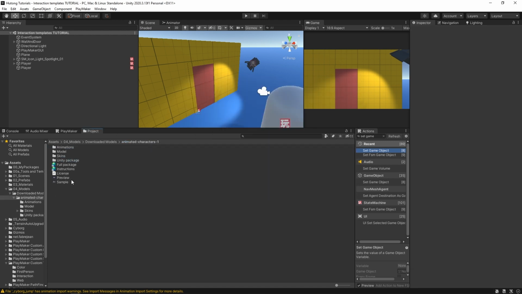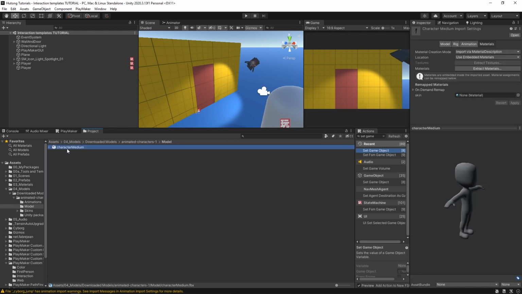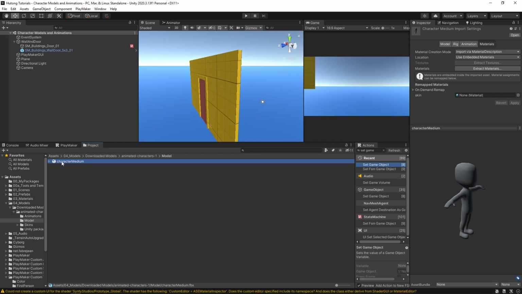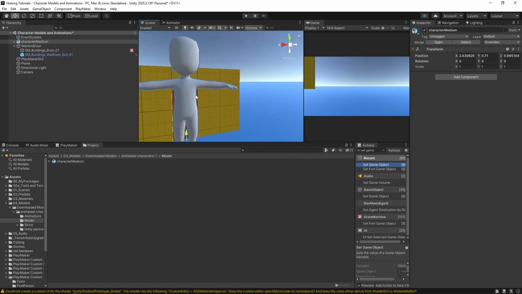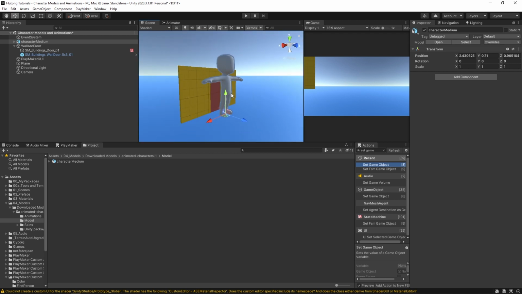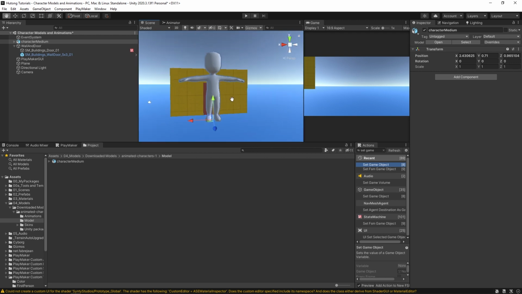Now I'm going to go back to this folder over here with models, and now we have this character medium, and you'll see down here this is character medium.fbx. A .fbx is a very accepted format for Unity. So if I just drag and drop this character medium out into the scene, you can see we have this guy all set up right here. Okay, and again, he's in a T pose.